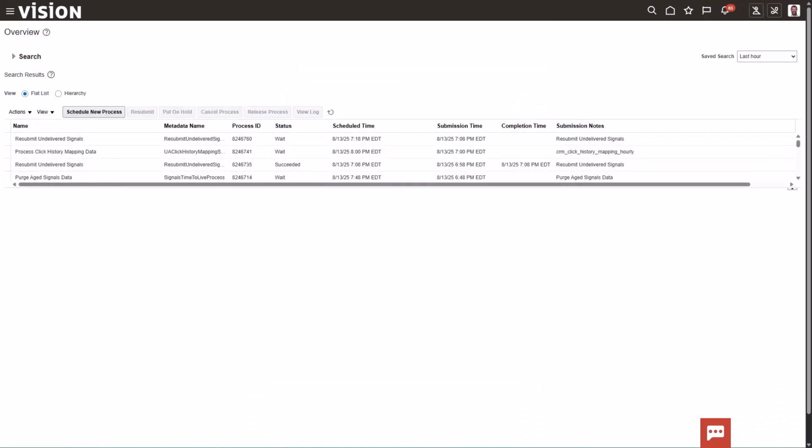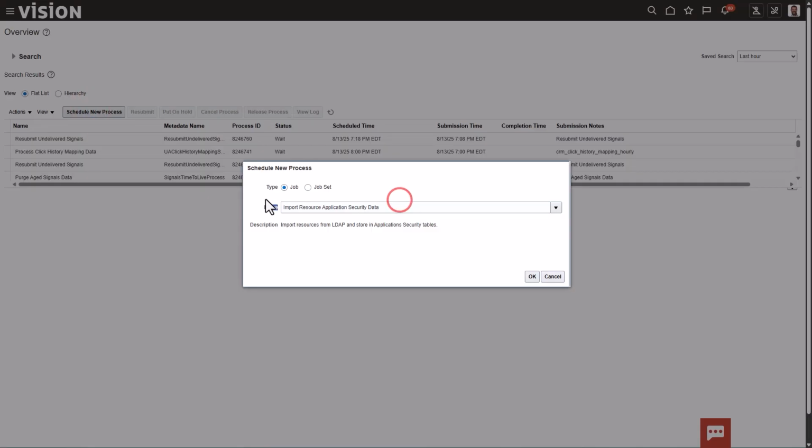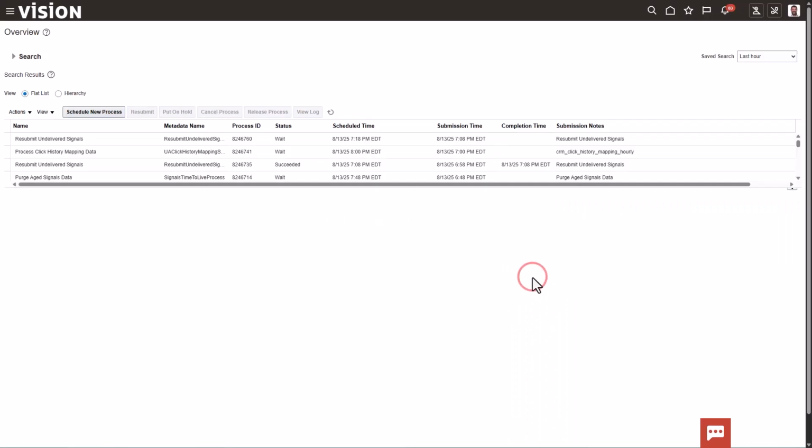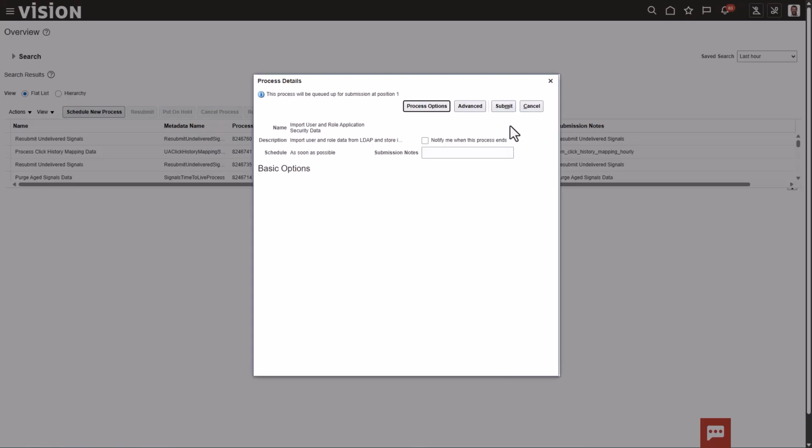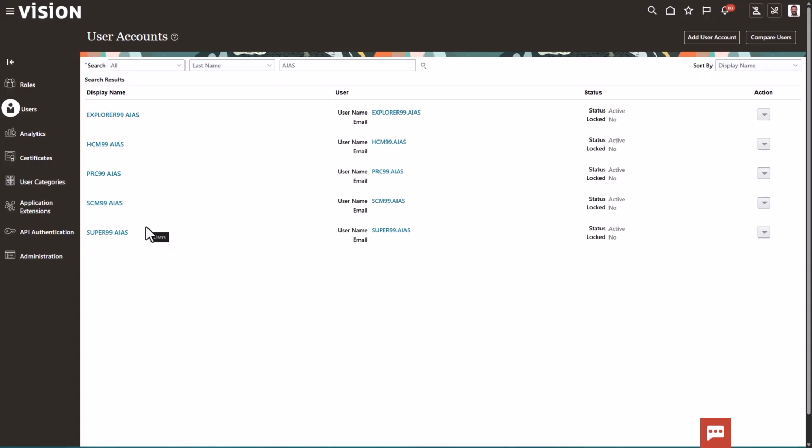And the second one is the regular or standard import user role application security data schedule process. And that one also does not have any parameters. For this demo, these have been run already. Let's test out these users now to see the effects of those roles that we've added.